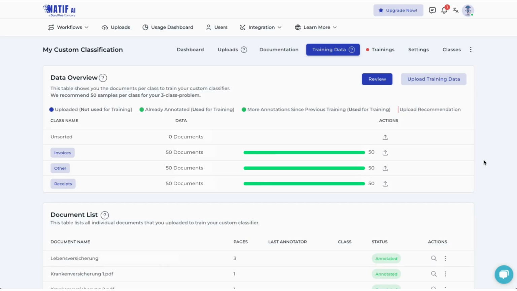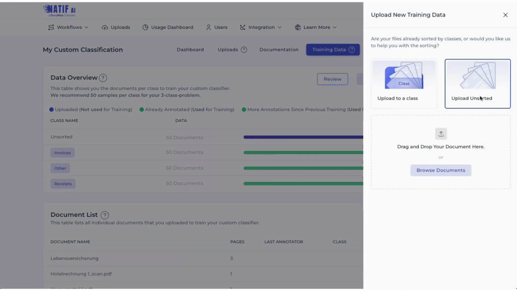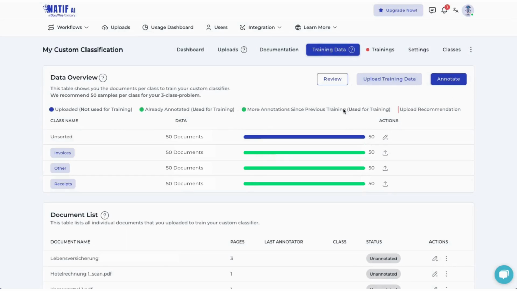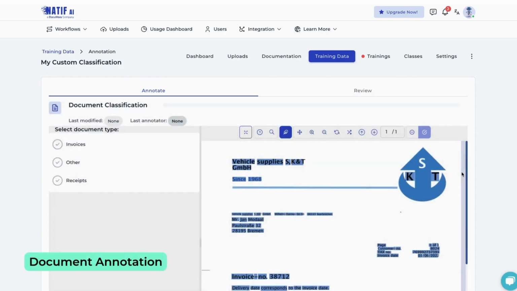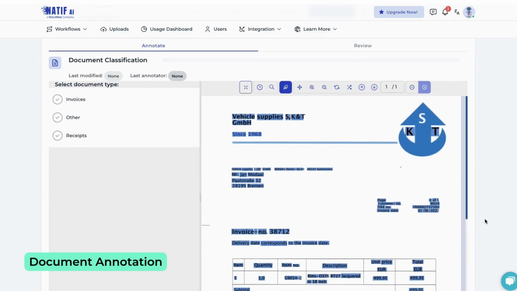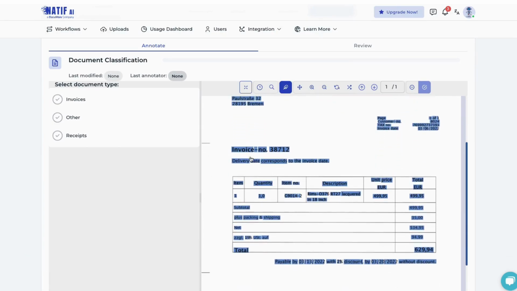If you upload the documents already sorted into classes, you don't need to annotate them. The AI will already know which class the document belongs to. If you upload your documents unsorted, you have to annotate them. To do so, simply select the appropriate class on the left and save your changes. Repeat this step for each of your uploaded documents.